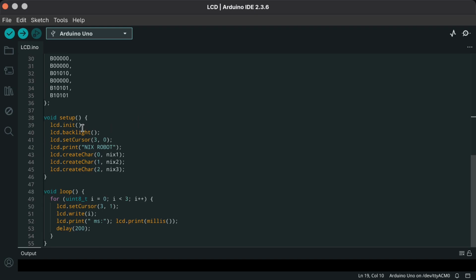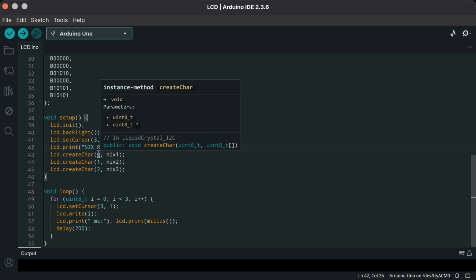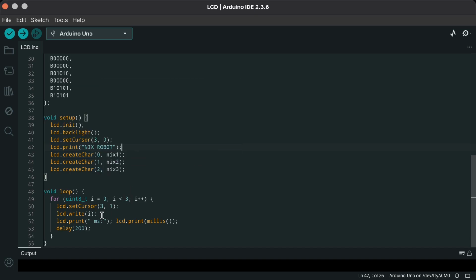So in the setup function we initialize the display, enable backlight, set cursor, print these fancy words, and create our characters. In the main loop we iterate from 0 to 2, and here are our characters 0, 1, 2. We write them at the same position, and we also print time in milliseconds. Let's compile this and upload.